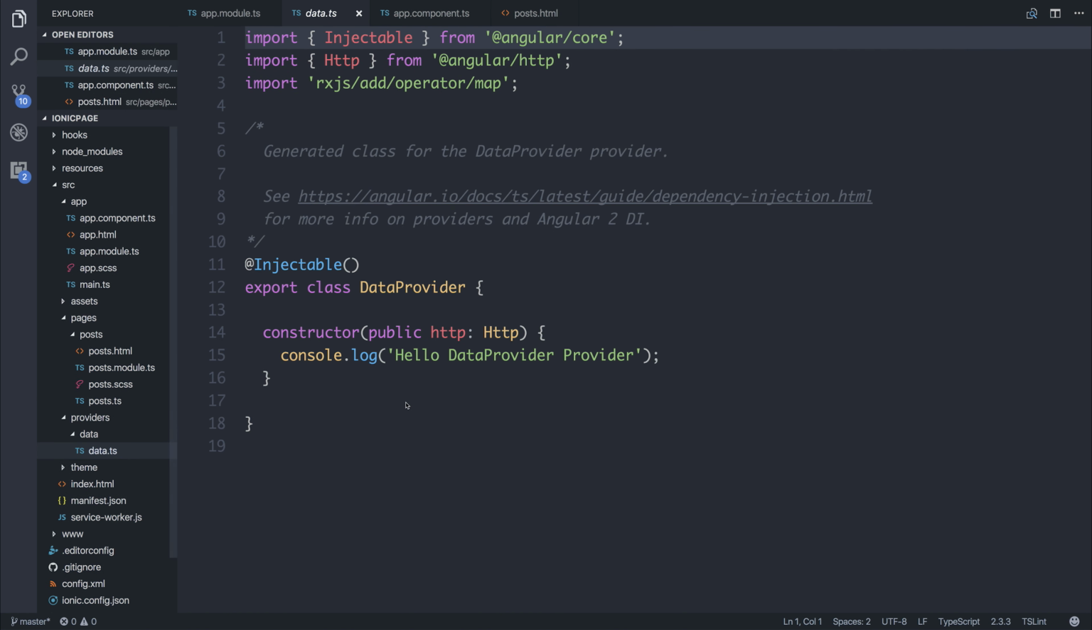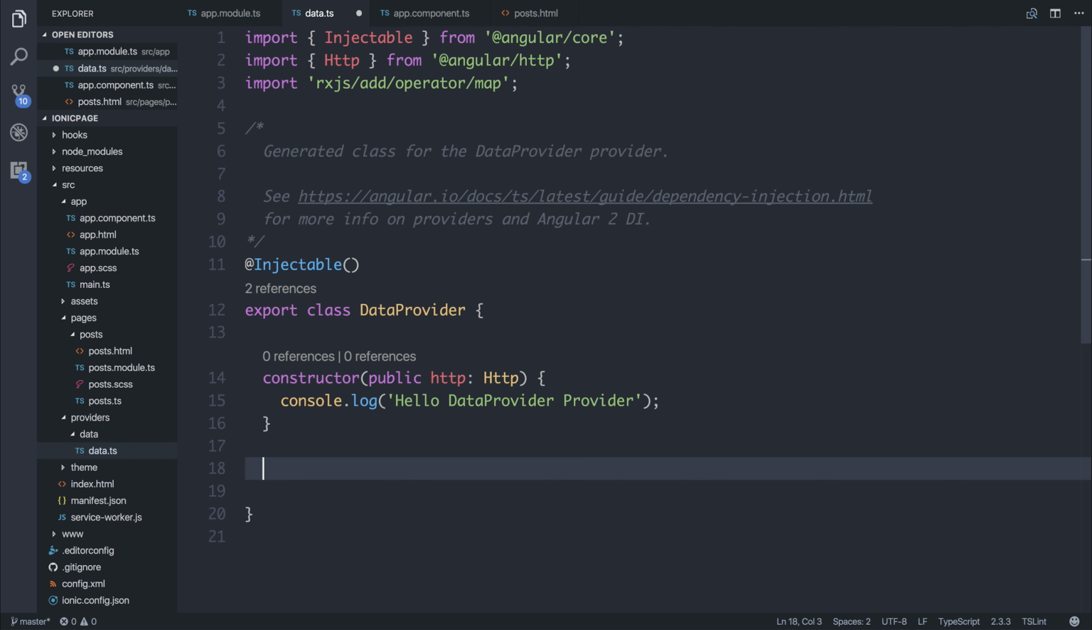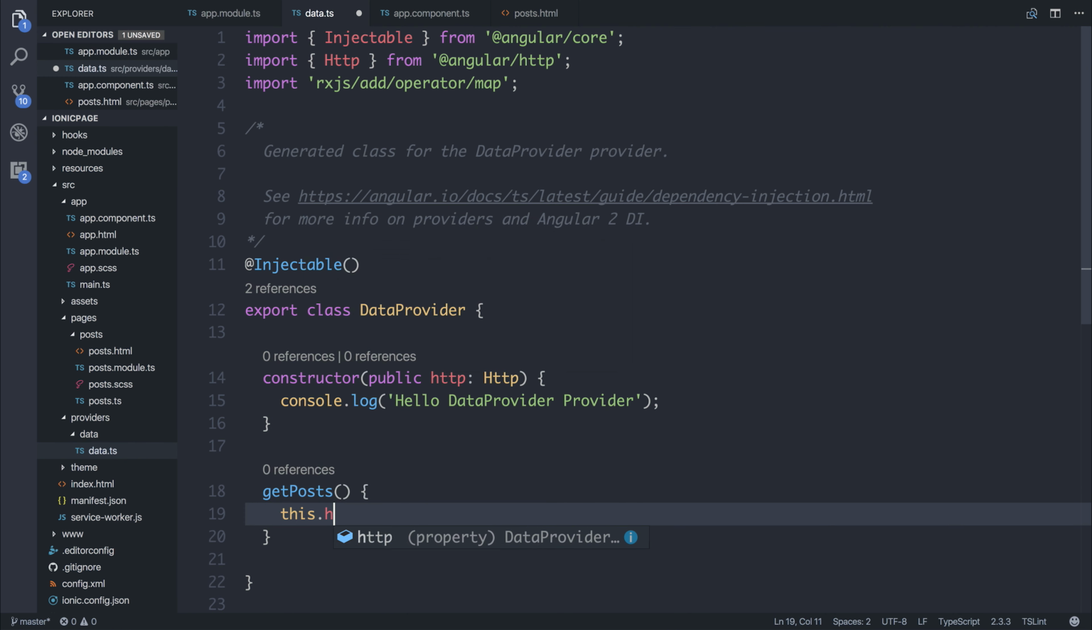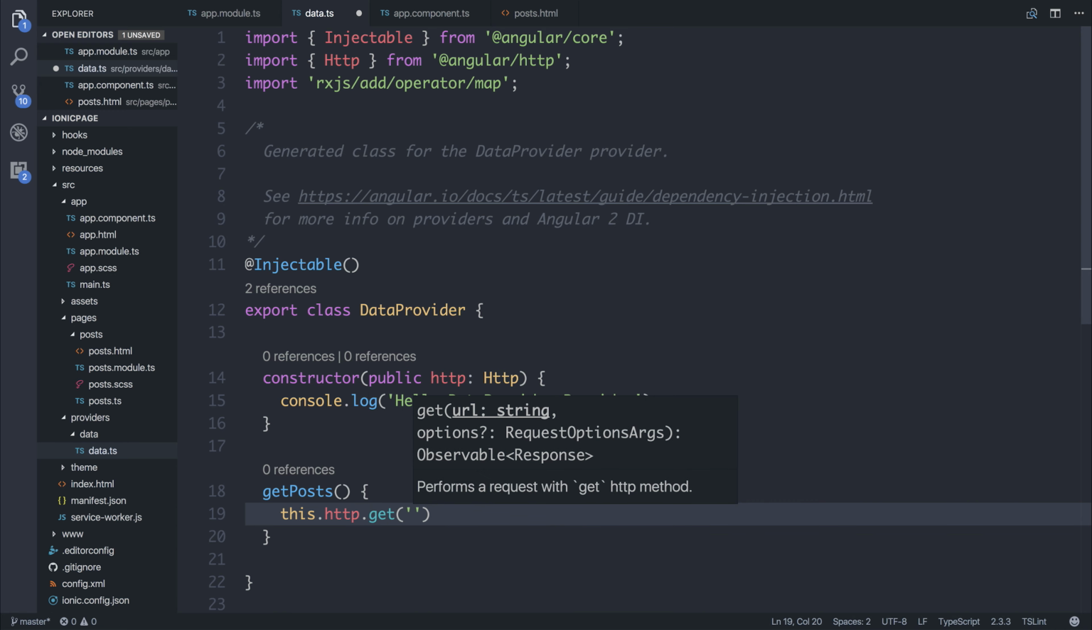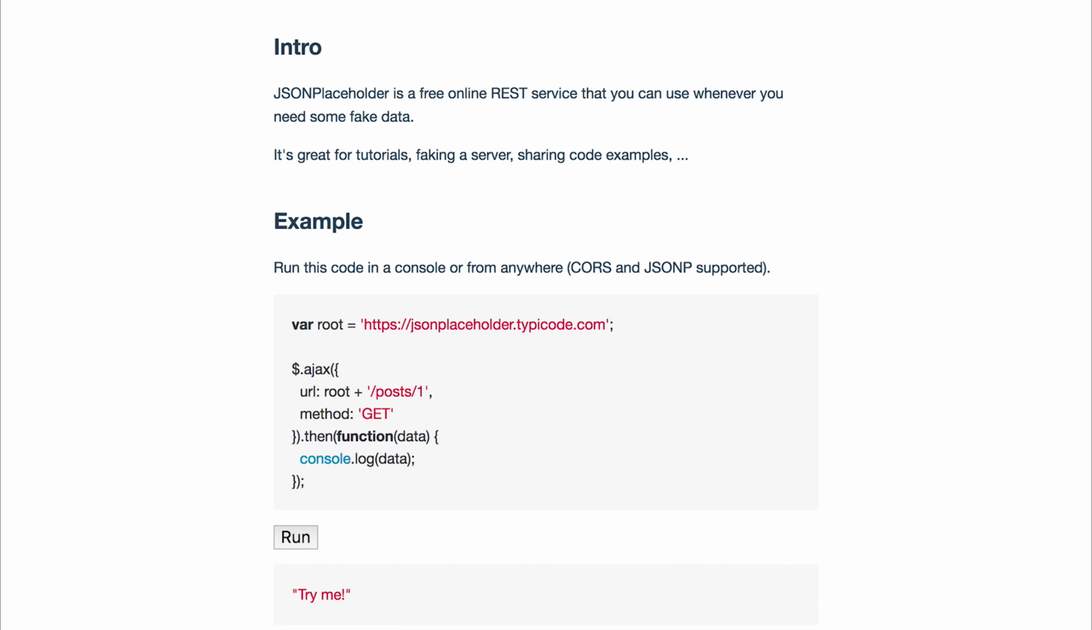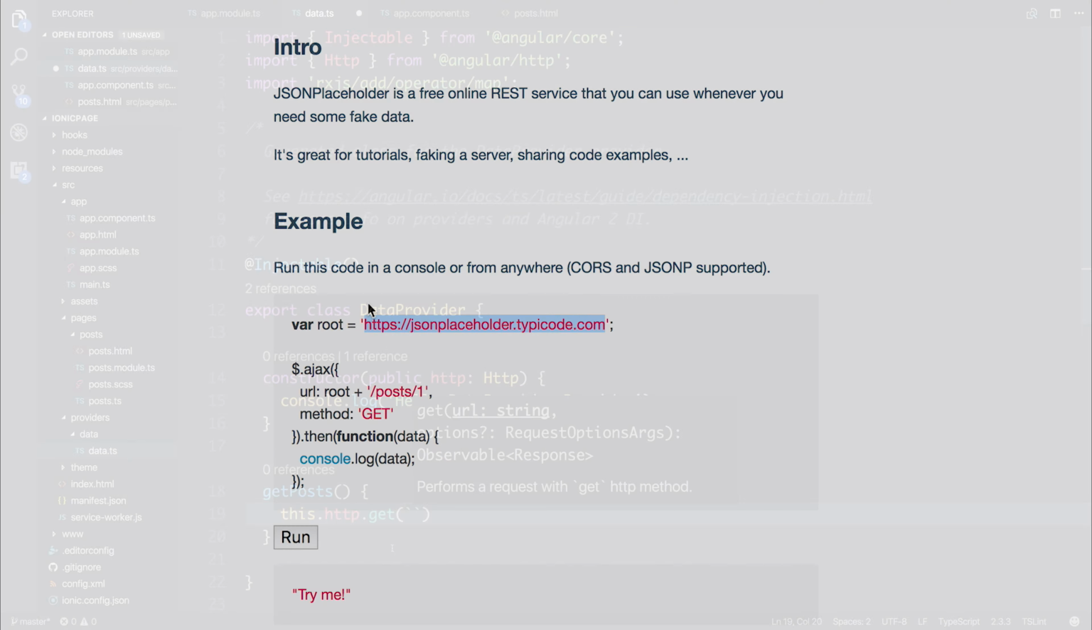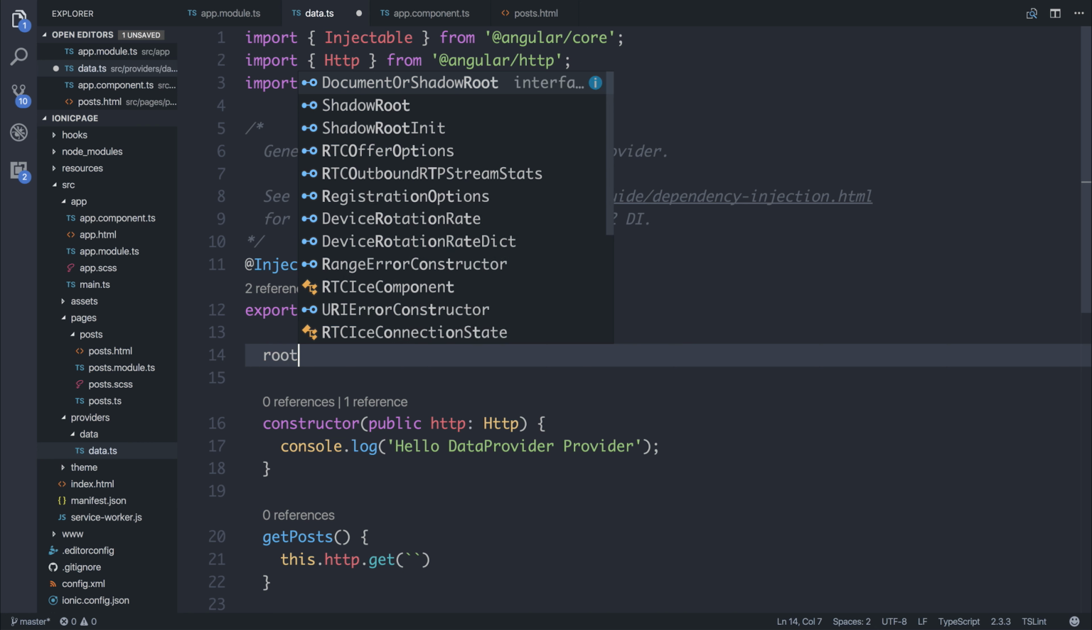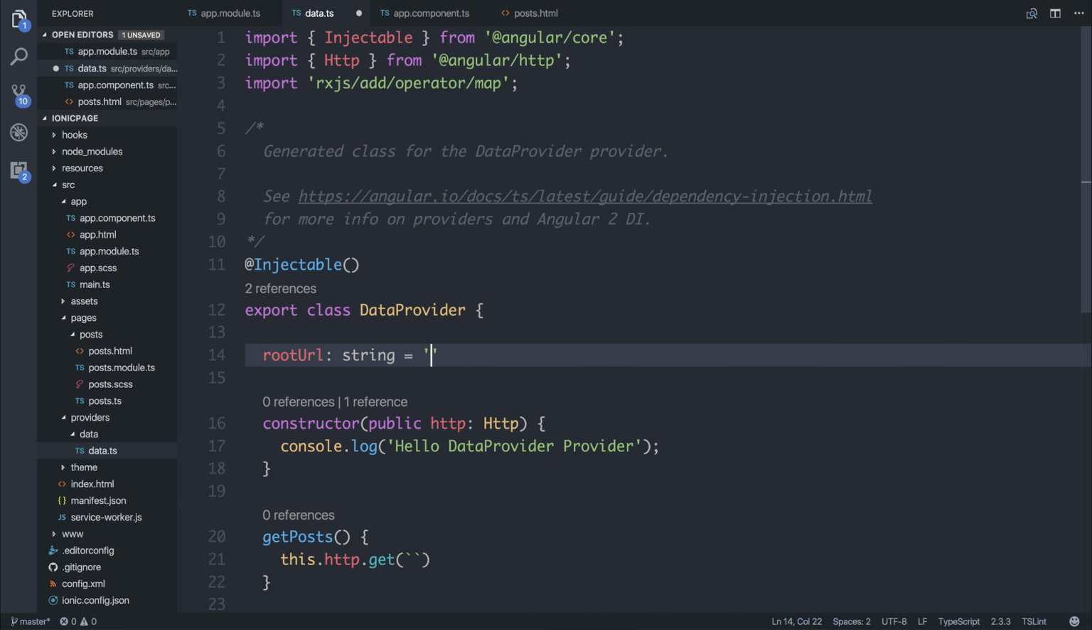So all we need to do now is write a function. That function is going to be called getPosts, and we can say this.http.get, and now we need to get a URL. So the REST API that we're going to be using is JSON placeholder. We can find this at the URL of jsonplaceholder.typicode.com. So let's take that, add that to a root URL object, like so.